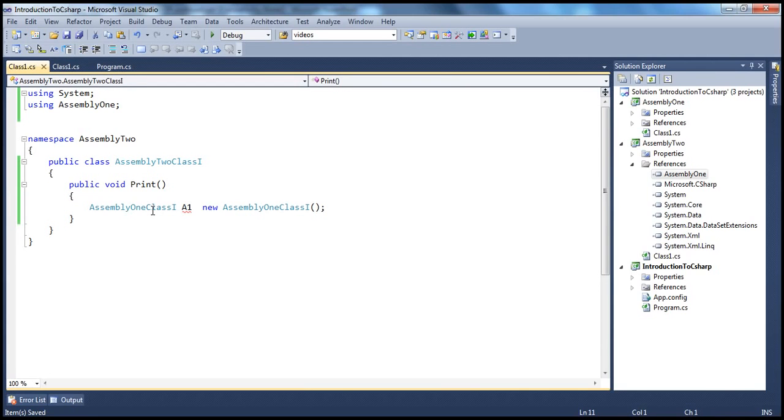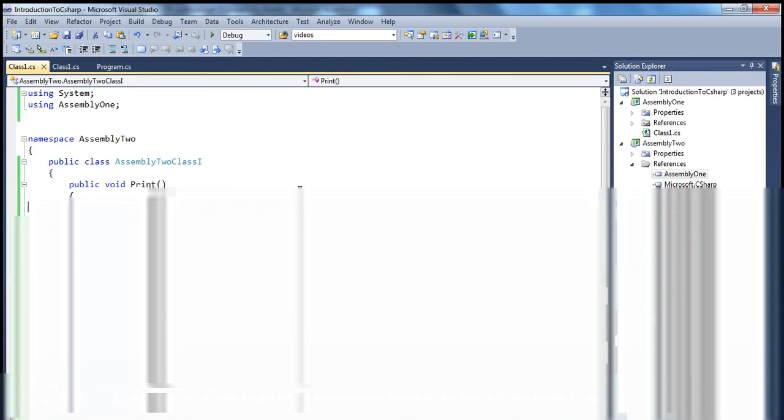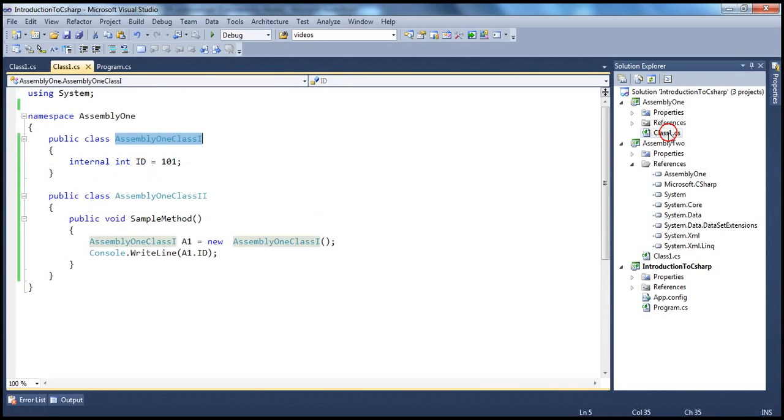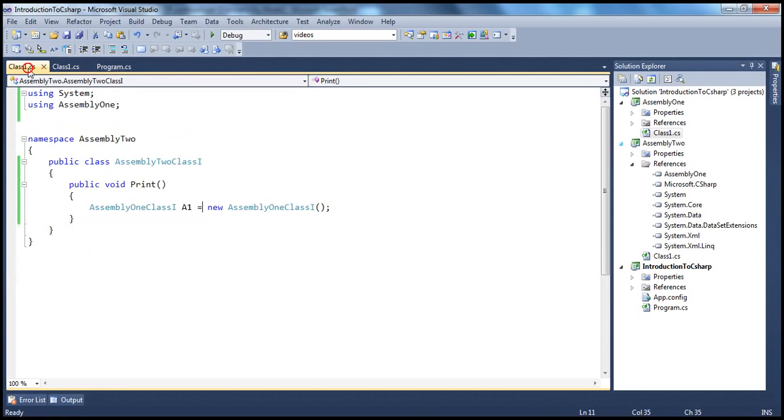Okay, now let's go back to our discussion of access modifiers. So what are we doing here? I'm trying to create an instance of our Assembly1 class, which is defined in another assembly. And this Assembly1 class has got an internal member, and we want to be able to access this one. Let's try to do that and see what happens.